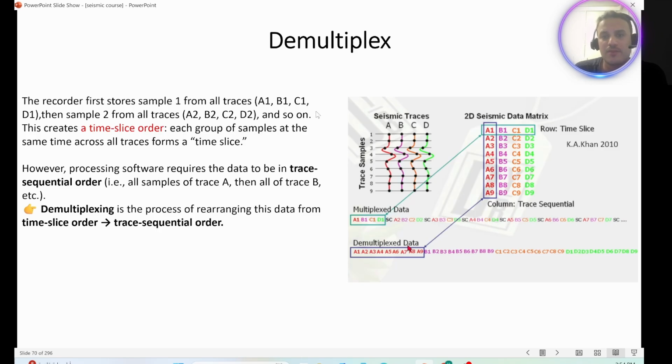In the demultiplexer, when the data is saved within the multiplexer, we have A, B, C, D. These are the seismic traces. So the multiplexer will send the first time slice of A1, B1, C1, and D1 from sample number 1, and then all the traces for sample number 2, all the traces for sample number 3. So you have A3, B3, C3, D3 and so on.